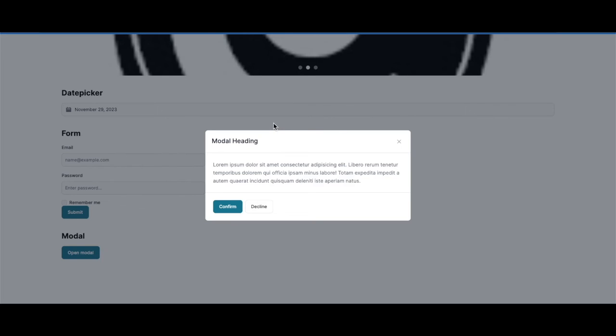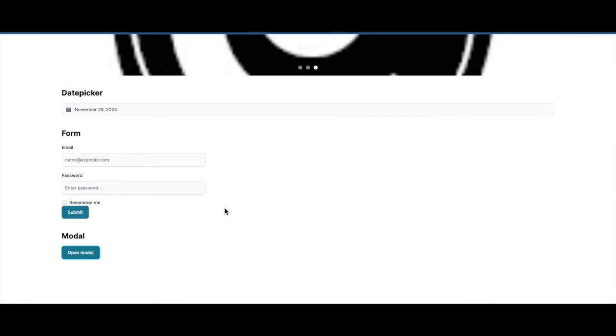And we also have the buttons, the confirm button and the decline button. So first off, what I'm going to do is click the confirm button. And when I click this button, all that should happen is that the modal should close. So if I click it, all that happens is the modal closes, so it disappears.